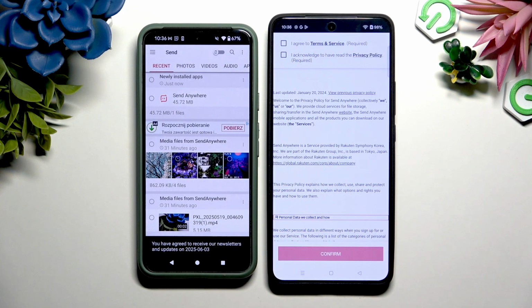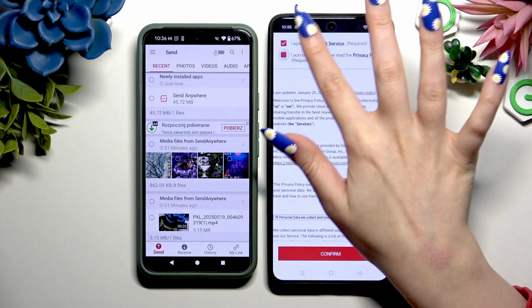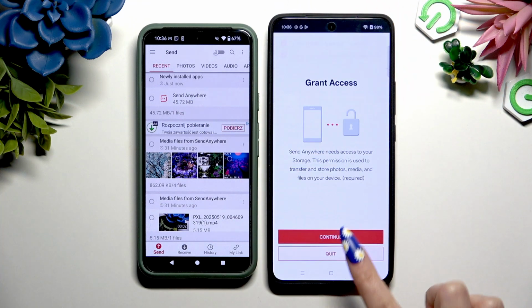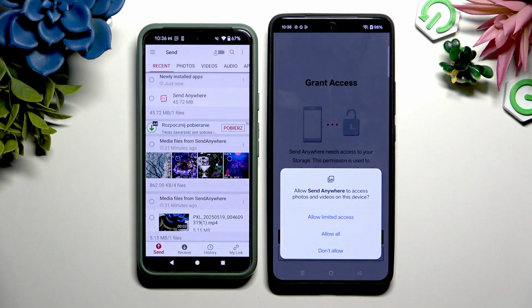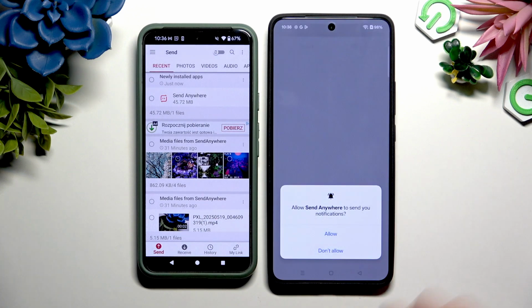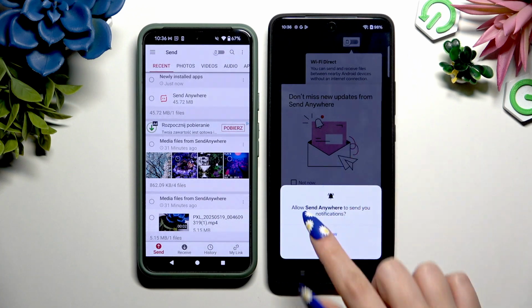Then on REALME, I agree and I acknowledge. Confirm. Continue. Allow all and whatever you want to in those three.